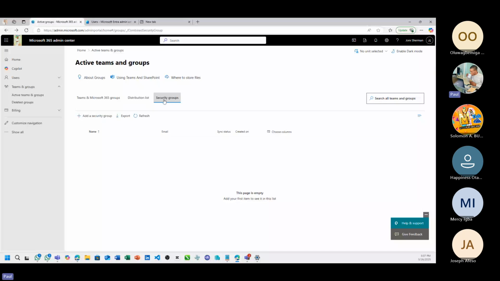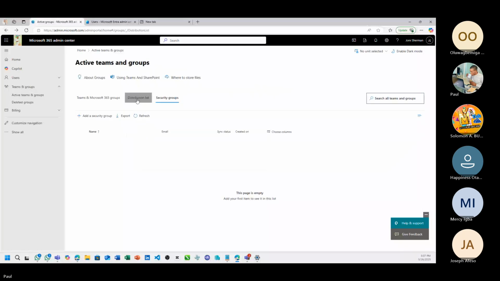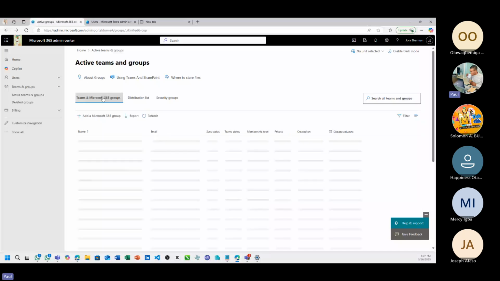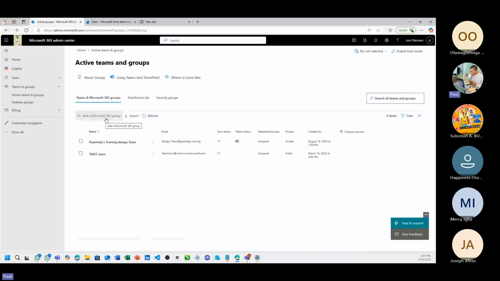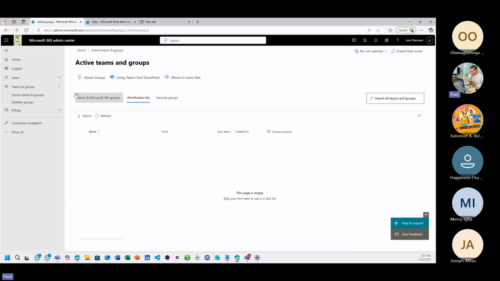Security group, you can't have the security group. Why not? Why not a distribution list? Maybe we want to get more clarification from Mr. Joseph at the end of the day on this point. Please, it should be noted down. I can't really tell why this user cannot, or maybe distribution list is not regarded as a team and group.